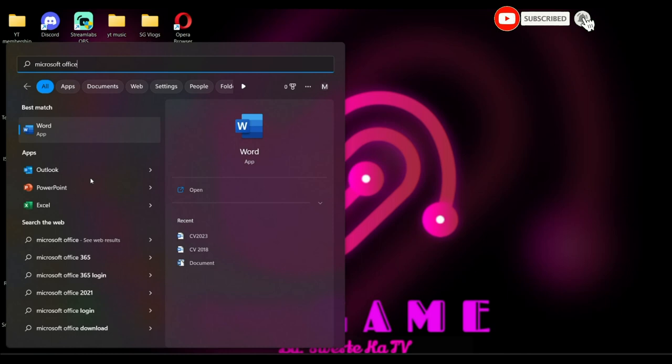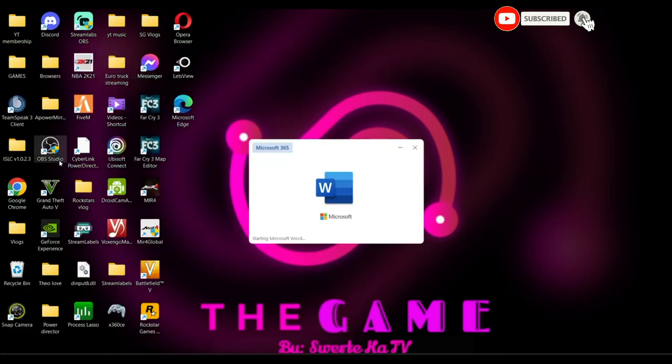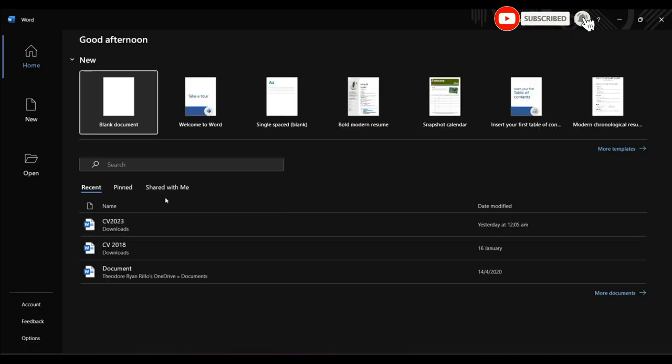So guys, here is mine. This is my Microsoft Word, and it's working. I did some editing already for this one. Blank document, single space.